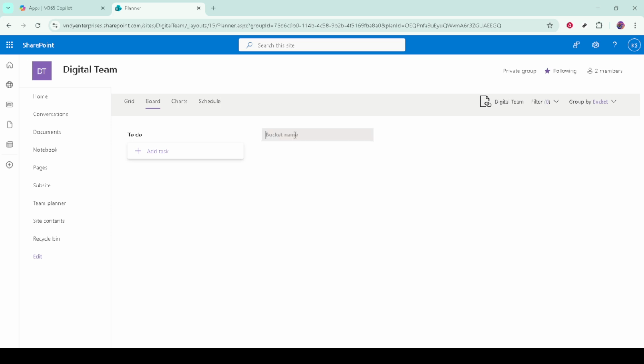If something doesn't appear right away, refresh the page. And remember, anyone who can view the site can see the plan, so permissions are already in sync.